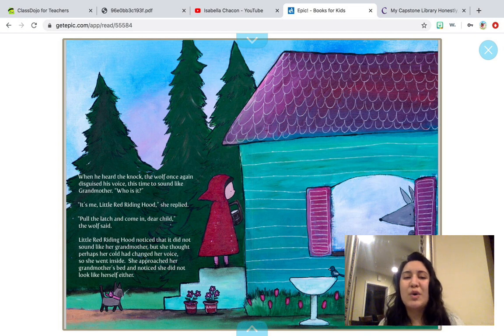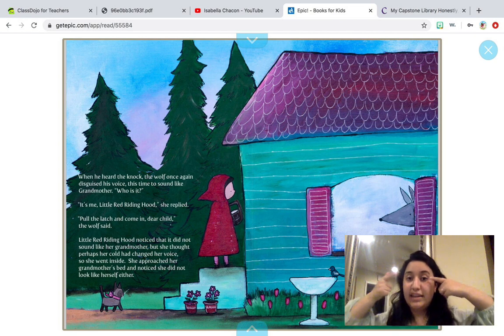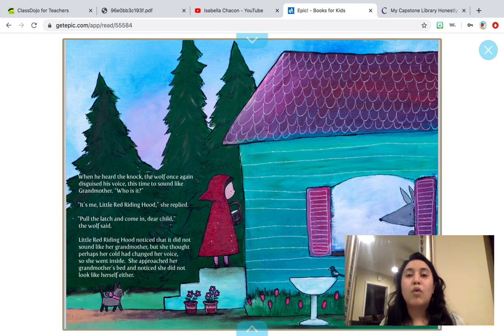Little Red Riding Hood noticed that it did not sound like her grandmother, so touch your ears. And remember, we need to listen to sound. Remember our senses, so we touch, what we see, what we feel, what we can taste. So Red Riding Hood is using her senses and thinking, she doesn't sound like grandma. That doesn't feel right. That doesn't sound right. So she's using her ears and her hearing to see if that's really her grandmother.